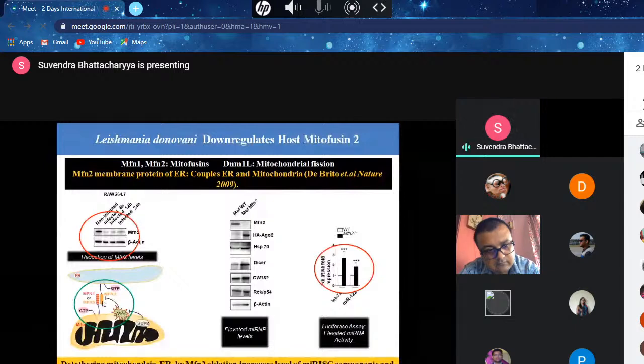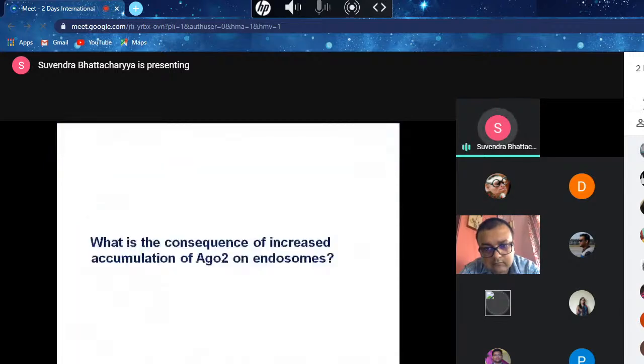If we have a loss of membrane potential or expression of UCP2, that affects these MFN1 and MFN2 interactions, and ultimately leads to the loss of mitochondrial ER tethering. In MFN2 knockout MEF, where MFN2 is not expressed, we can see a similar increase of microRNA activity. So detethering of mitochondria and ER by MFN2 ablation increases the level of miRNP components and concurs with the increased microRNP activity. So what is the consequence of this increased accumulation of AGO2 on endosomes?